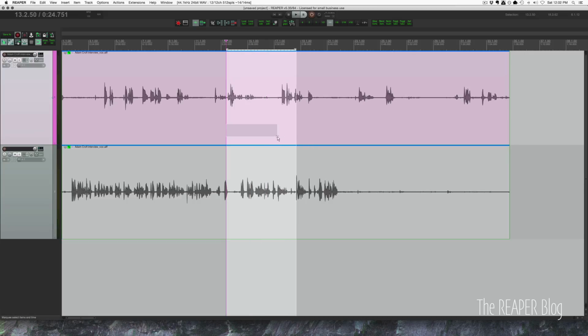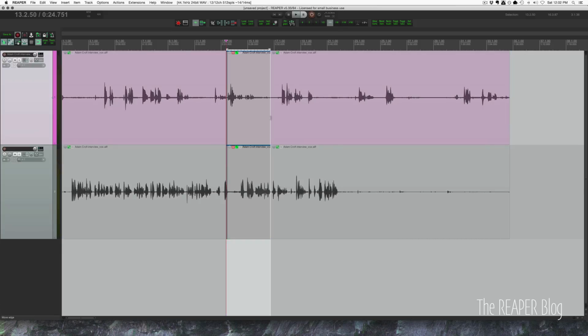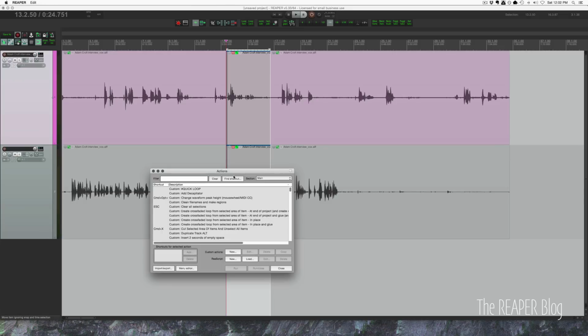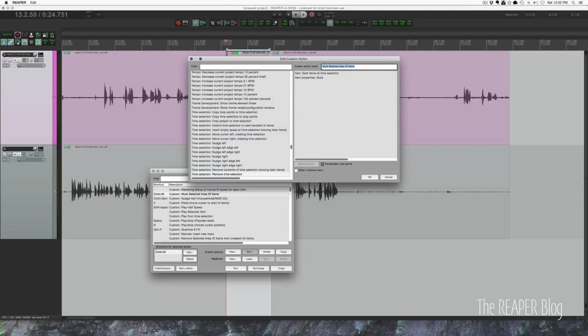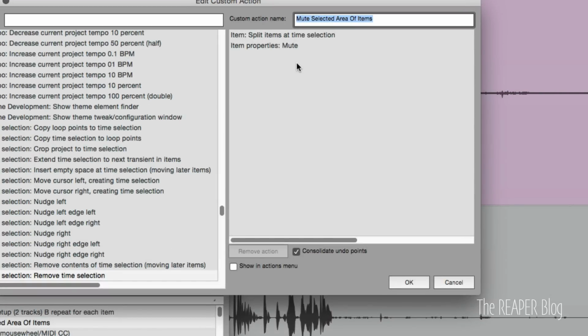So the first action will be the muting action. So I make my time selection, I press Command M, and it's muted the item. And let's look at the steps for that action. Mute selected area of items is what it's called. And it's very simple: split items at time selection and item properties mute.